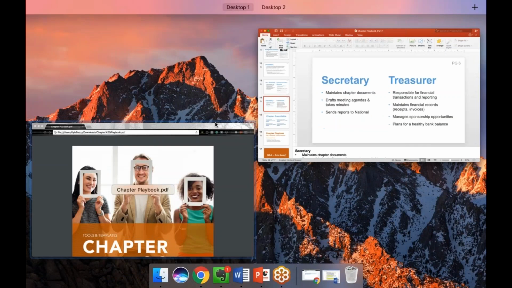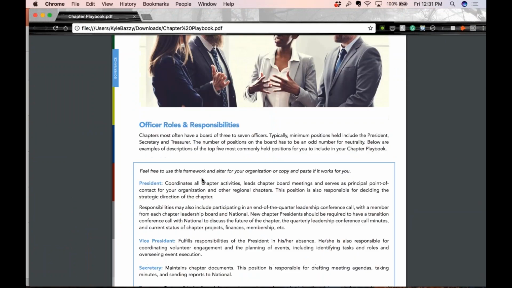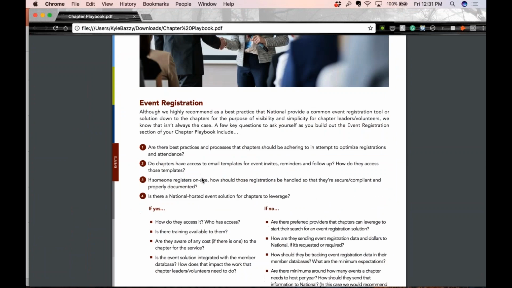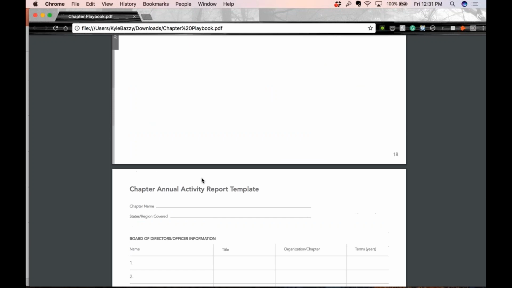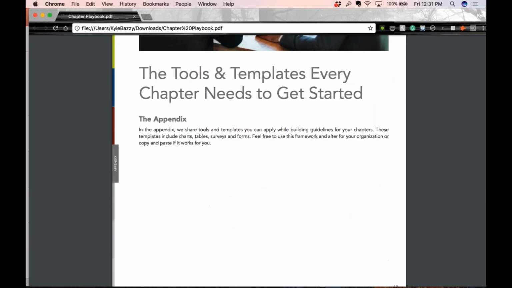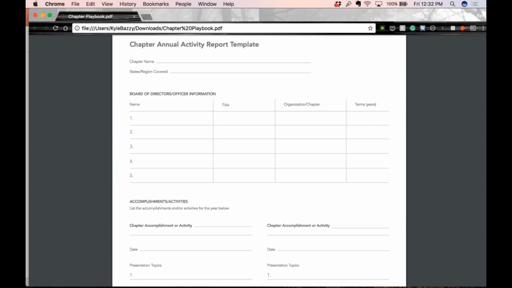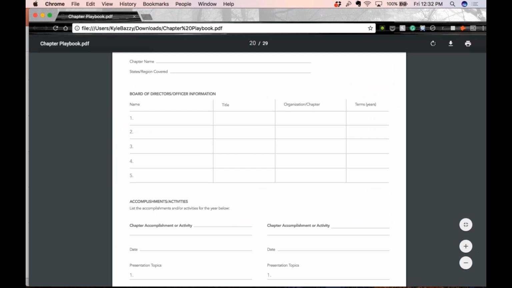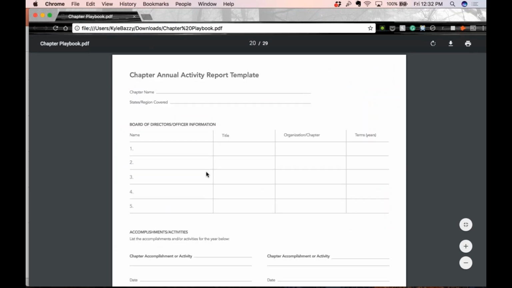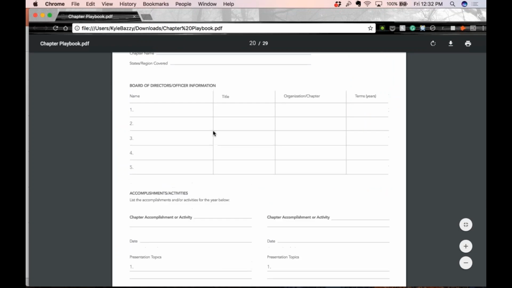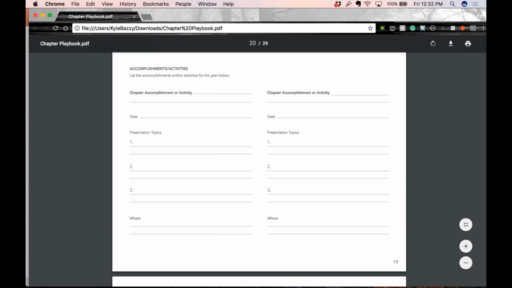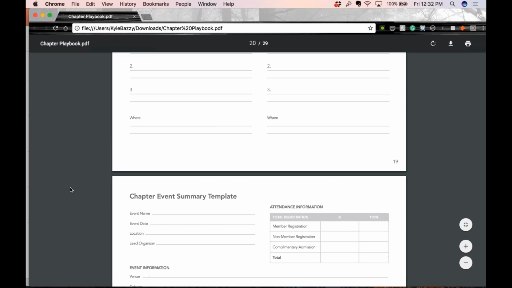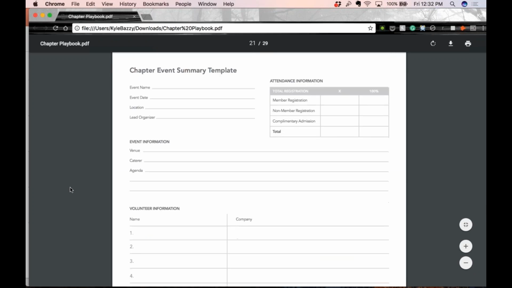One thing I want to show real quick is the templates at the back. If you pop over to the playbook and scroll down or head over to the appendix, you'll see that we have added a bunch of different tools depending on what you need right now. So, reports on annual activity from your chapters, updates, a nice template to update the board of directors and officer information. You can download this, convert it, and add your own flavor to it, but this is a good template for you all to use.